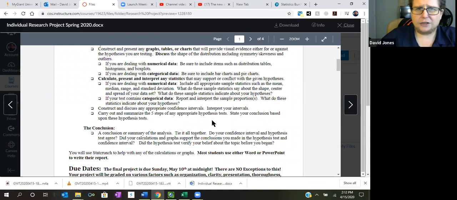What does the p-value tell you about the results? How does this relate to the confidence interval that you have for it? Do they support each other? Do they not?